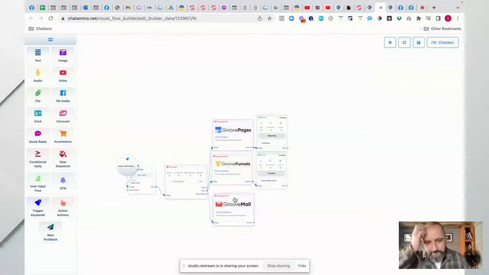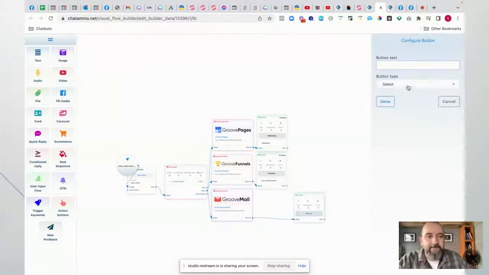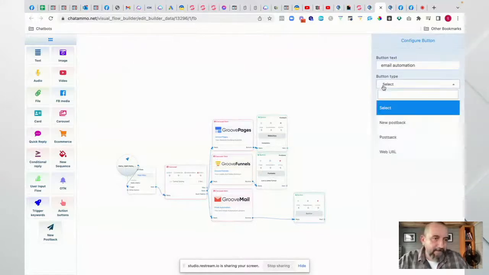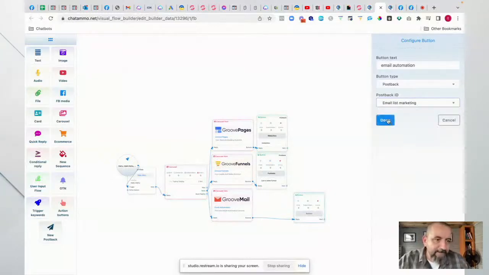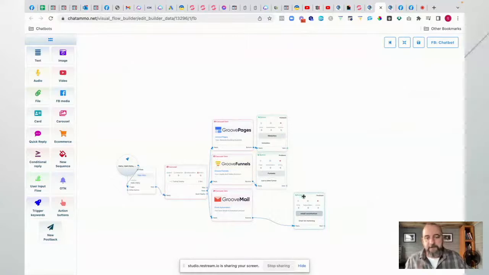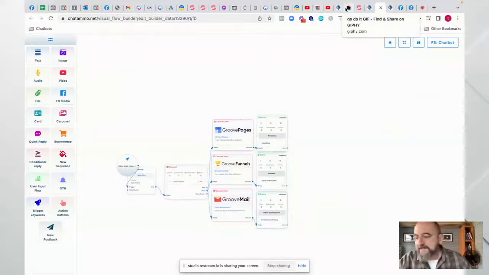So that's it done. Now what we're going to do is add a button right here. And this button is going to go back into our main flow, right? That's why I keep on saying about mail flow. Email automation. And button type is going to be postback. I'm going to select that as email. Email list marketing. Done. So right now, we've got a main menu that's going to take them back to exactly where they're going to be. So if they type in menu at any point in time during this whole sales flow, they are taken straight back into this, which is always important.